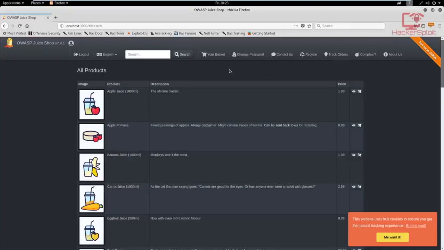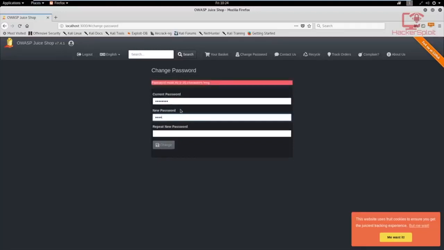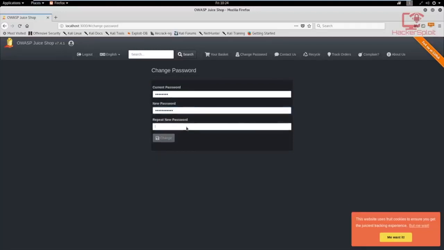So we are just going to change our password. Our current password is password, and I'm going to change my password to password123, and I'm going to repeat it. So password123, and I'm going to hit change. All right, so the password was successfully changed.